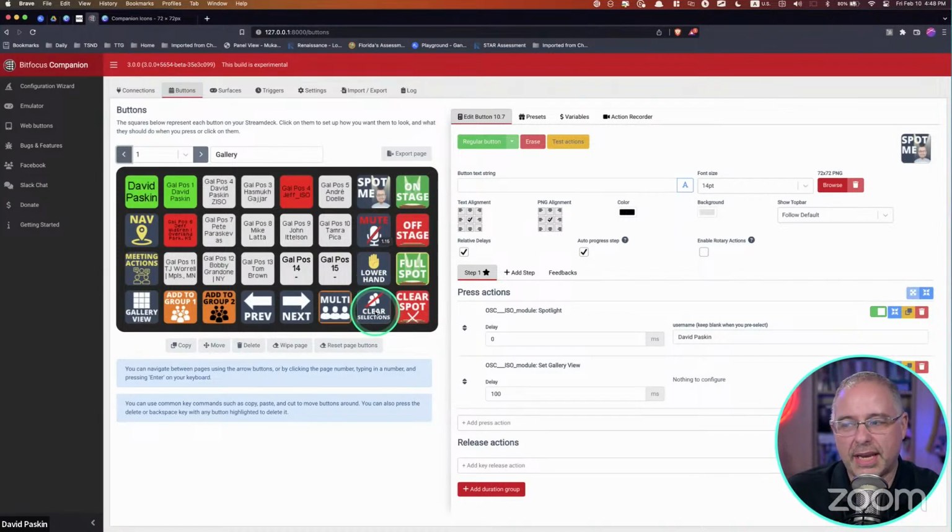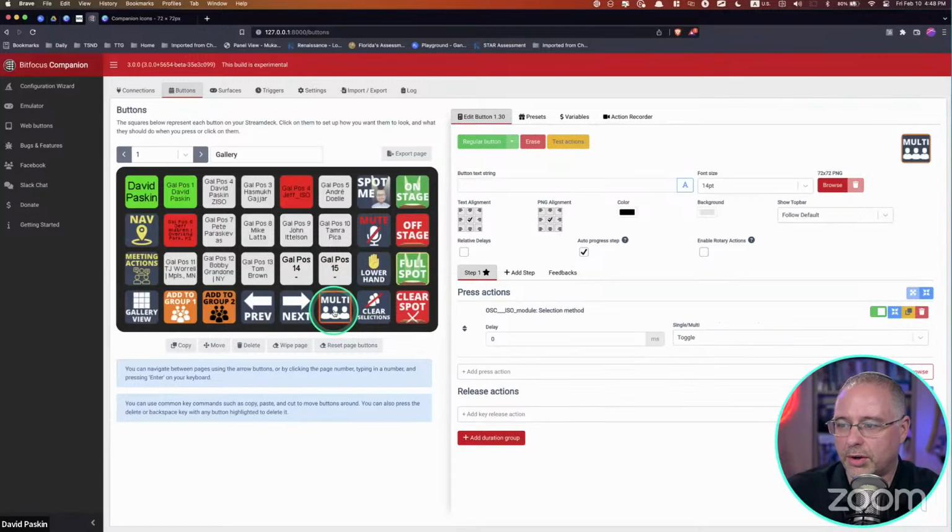Clear selections, again, that's built into each of these buttons, but clear spotlight when I want to just allow it to be in gallery view. I've got that, what do you call it, the single multiple selection toggle that you have. The next and previous buttons.